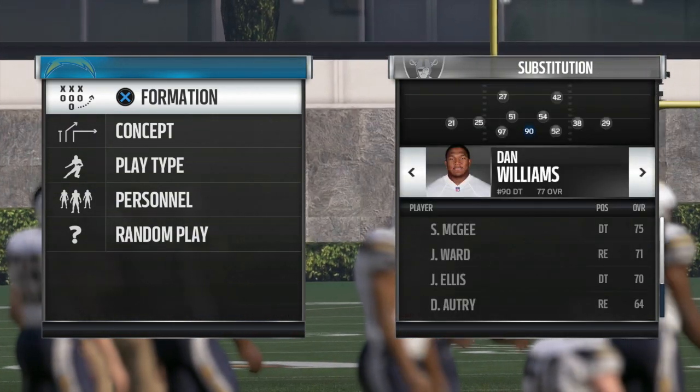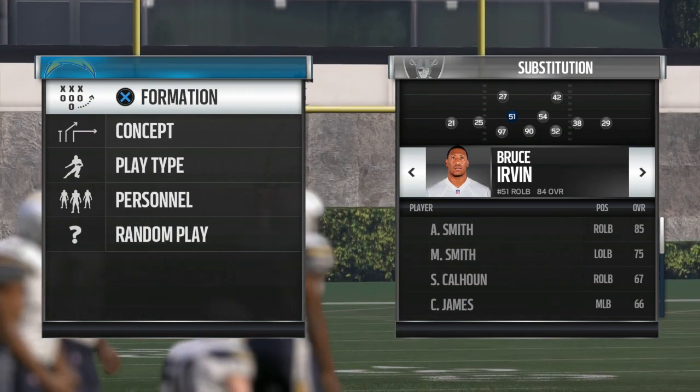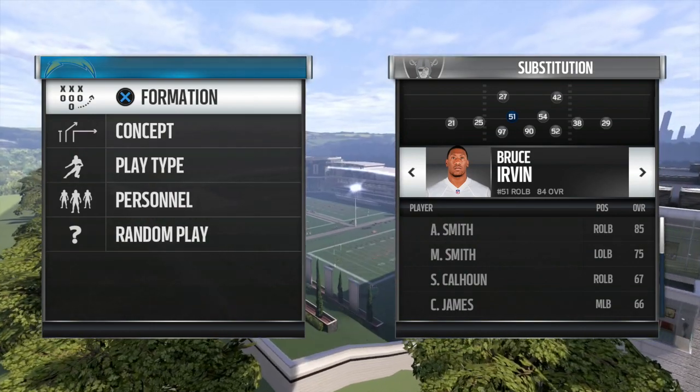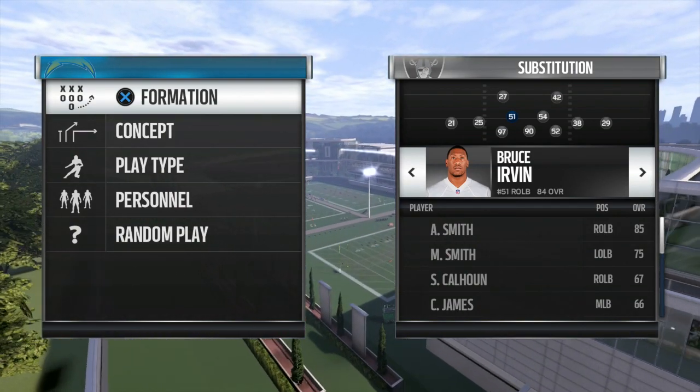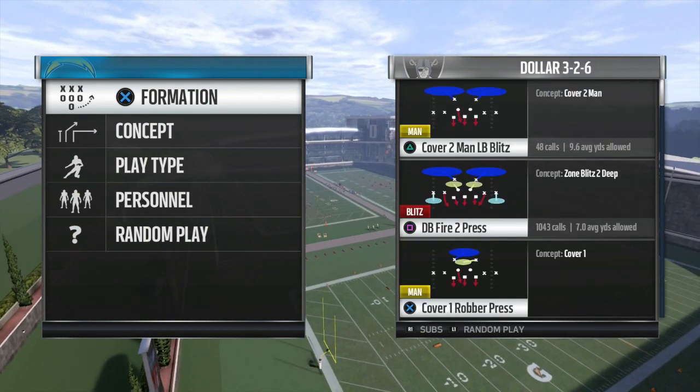Another thing I like to do is usually put my best user player right here in the middle linebacker spot. It's actually the right outside linebacker, but I usually use Ryan Shazier because that's the best user in my opinion. So the play is called DB Fire to Press.